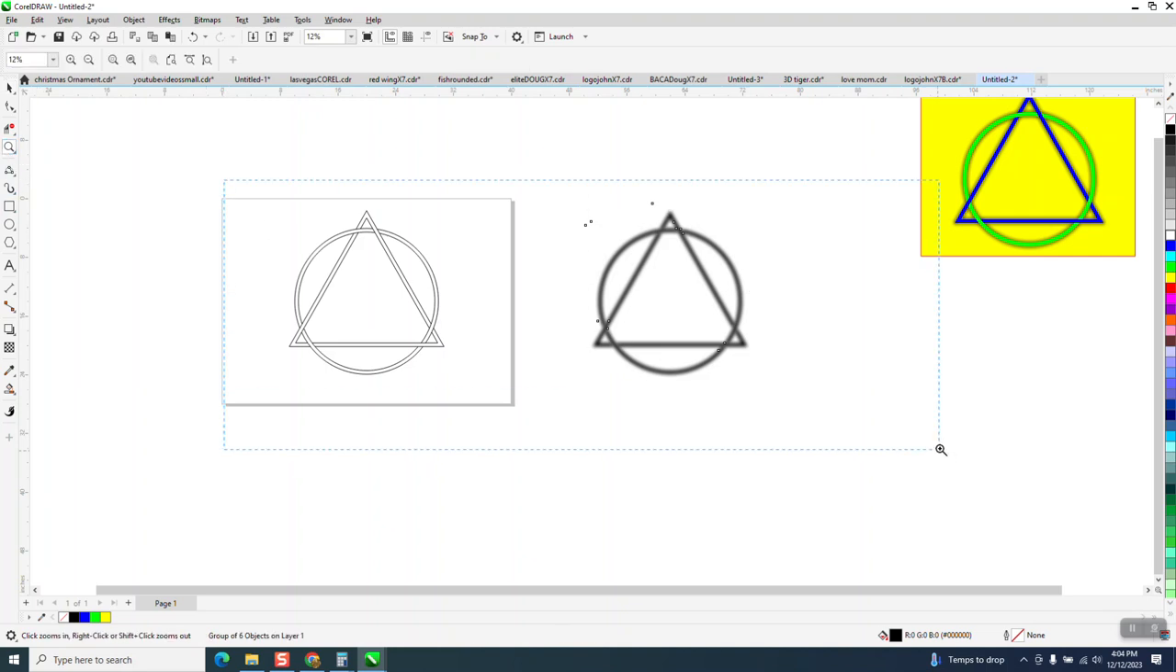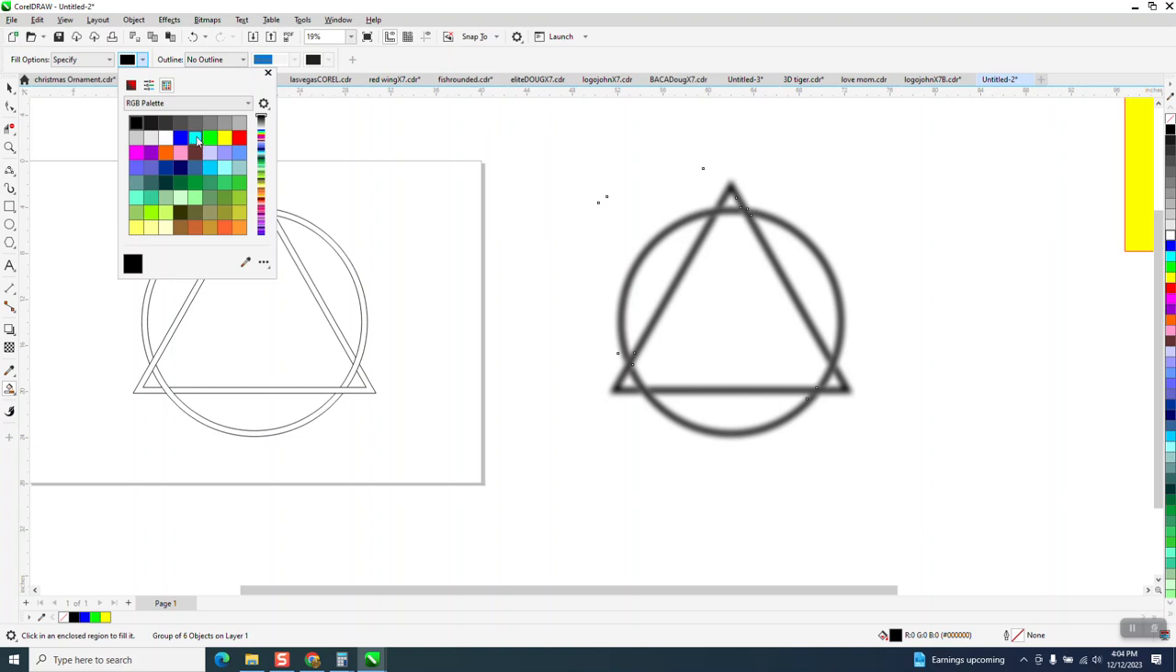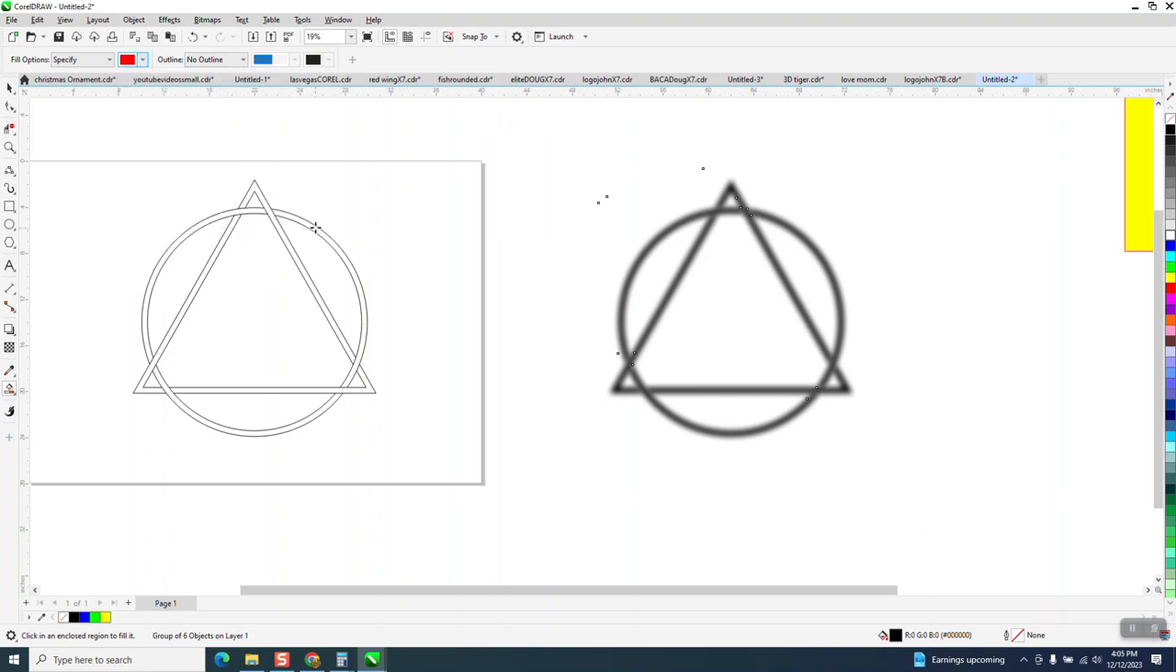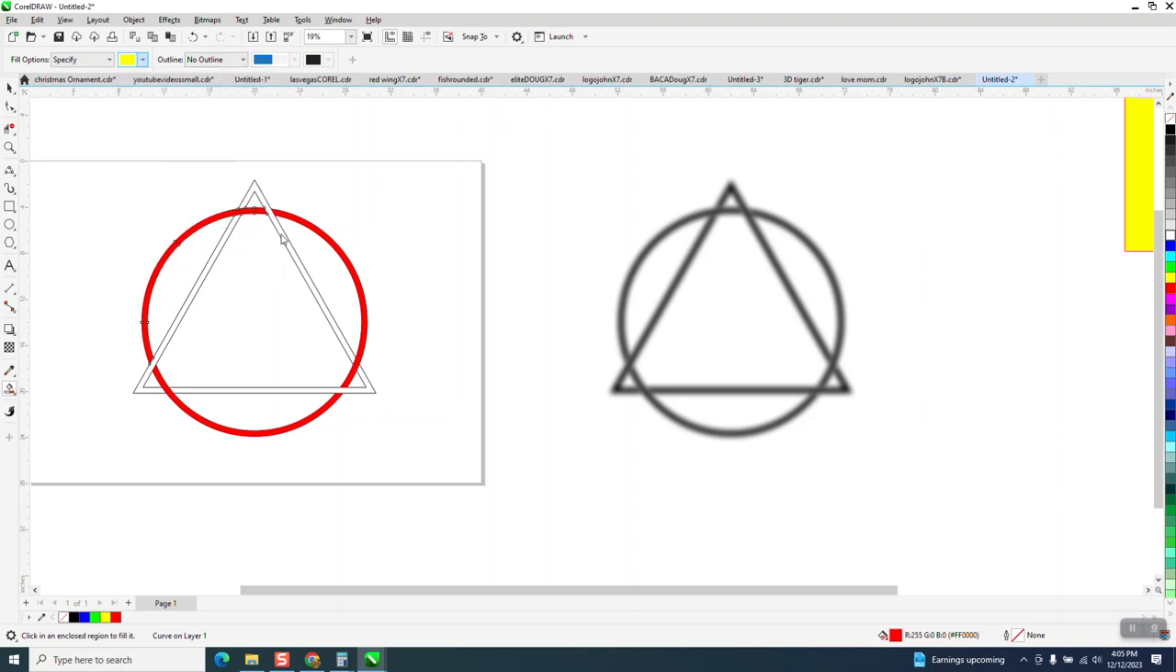Now I'm going to take my smart fill tool and use any color you like besides black. Let's go with red on this one. So I'm going to make the circle red all the way around. And I'm going to make the triangle yellow. So I got a little bit of a leak there.